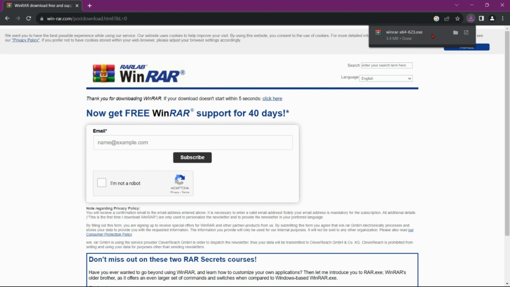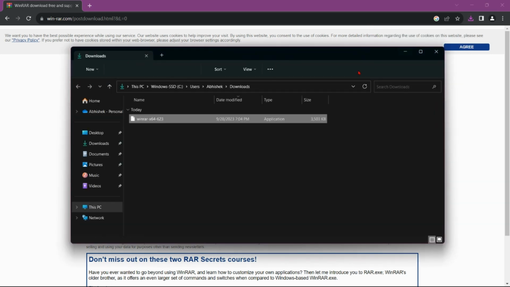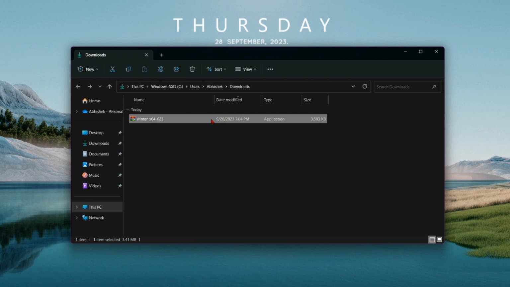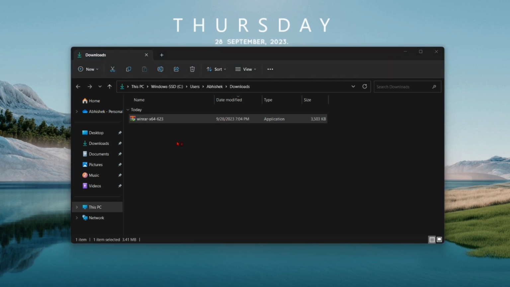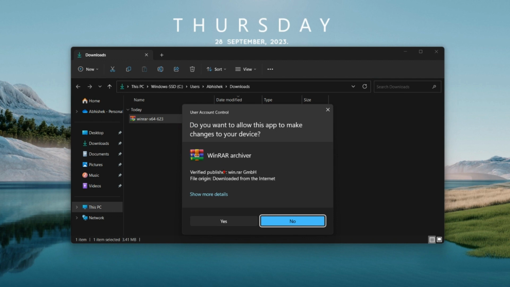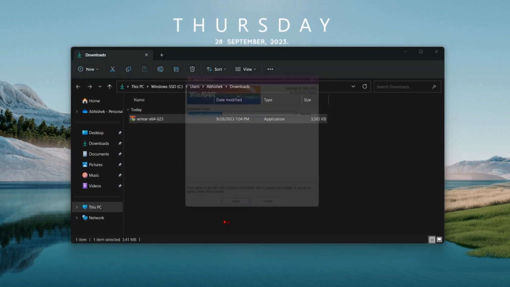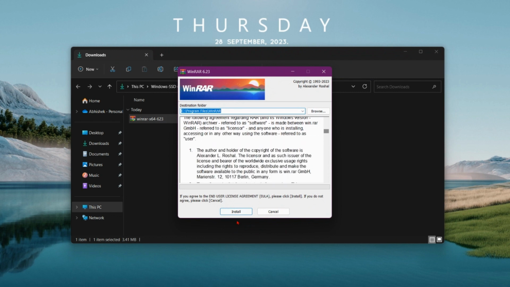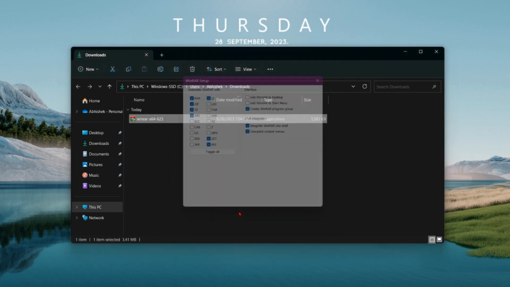After the download is complete, locate the downloaded file, typically in your downloads folder, and double-click on it to run the installer. If prompted by User Account Control, click Yes to allow the installer to make changes to your system. The WinRAR installation wizard will open. Click Install to begin the installation process.